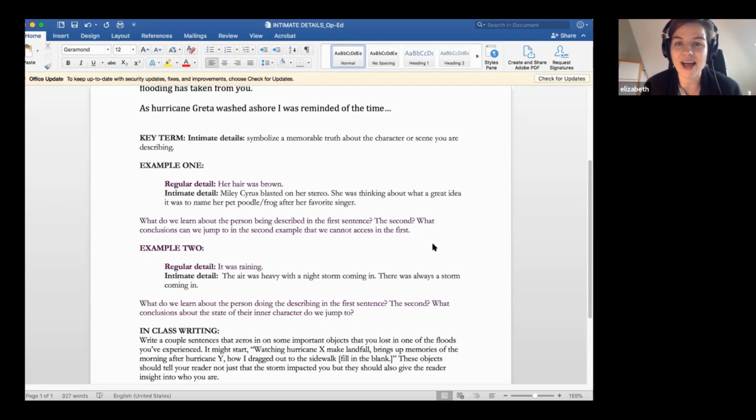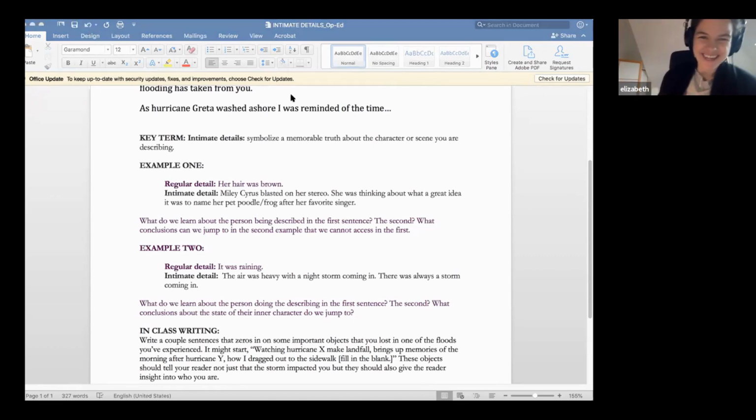So let's take 5 minutes, and everyone can experiment writing a sentence or two about what flooding has taken from them, or what they've seen flooding take from someone else close to them or not that they represent. And then we'll come back together, and if you want, you can share your sentences, but you don't have to.